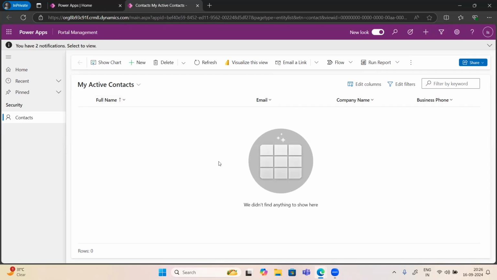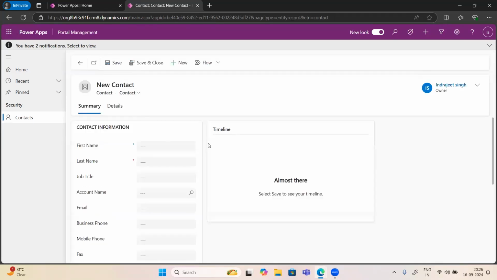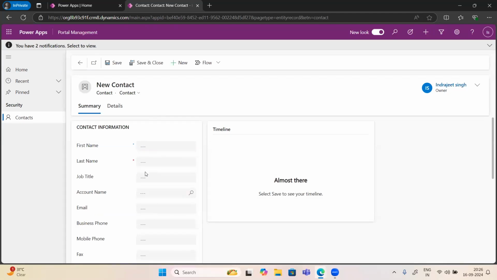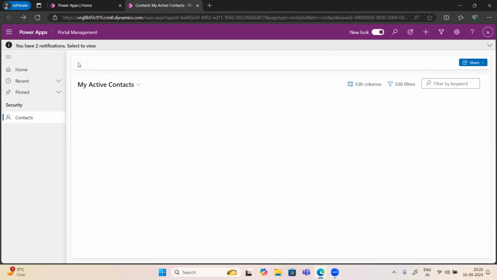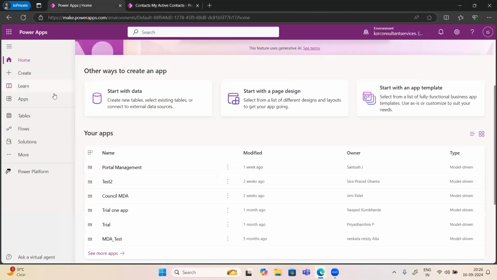This is how the app will look. If you want to create a new record, you click on New and you will get a form. You can add your information here and fill in the record, and once you click Save, it will be added here. For storing data, we have used Dataverse, right? Model-driven apps will always work on Dataverse.